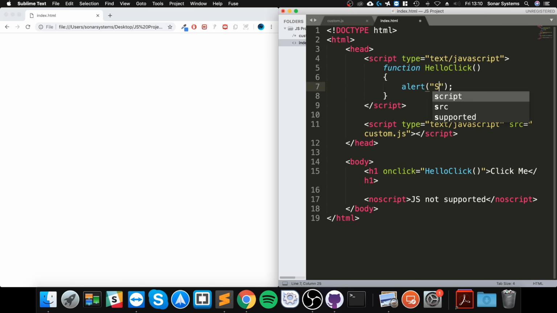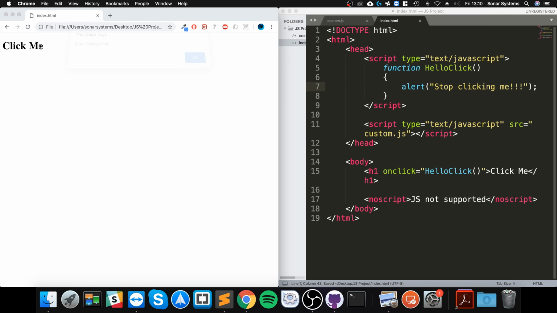You can say stop clicking me, save that, refresh, click it, it says stop clicking me, and we can click OK, and we can't do anything else on the page at all till we've dealt with that alert. So that's fantastic. If the user's done something, it might be right or wrong, but you just want to get the focus, prevent them from doing anything else, and make sure that they are aware of some information.